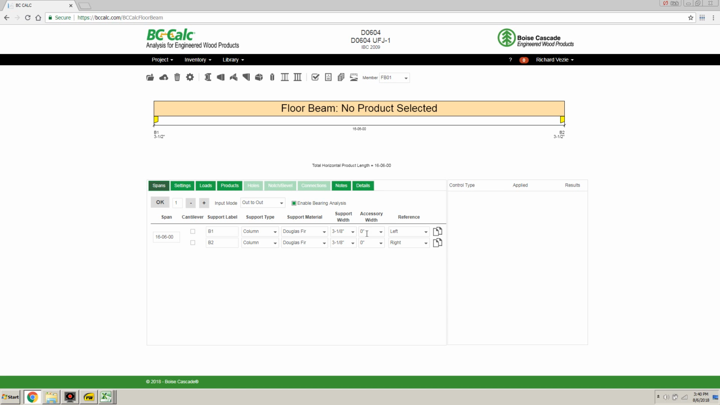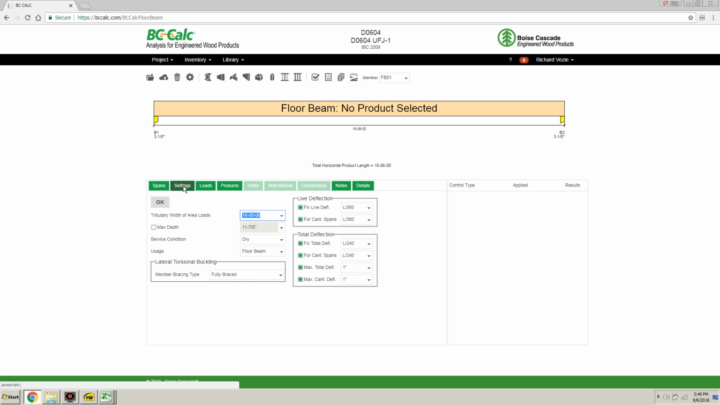And accessory width, we don't care about any of that, so all that looks good. Our settings, tributary width, so I'm just going to put this at 1. Okay, and tab, and maximum depth. We're not going to use maximum depth. It's going to be dry, and usage will be a floor beam. Fixed live load deflection. We want more live load deflection than that, so I'm going to go at least 480. Let's see, total deflection, we're okay there. I'd probably go 360. But not going to worry about it at this point in time.